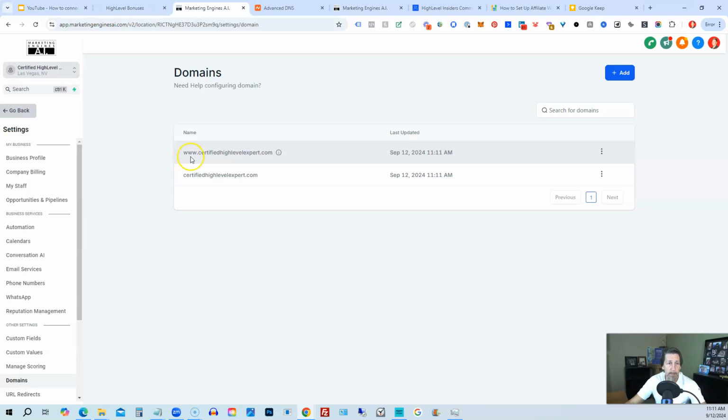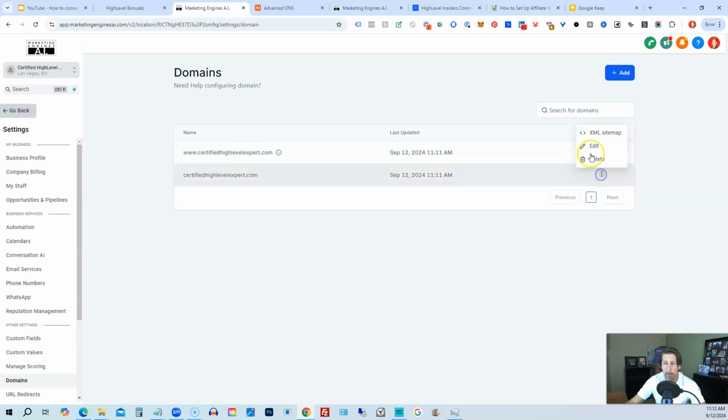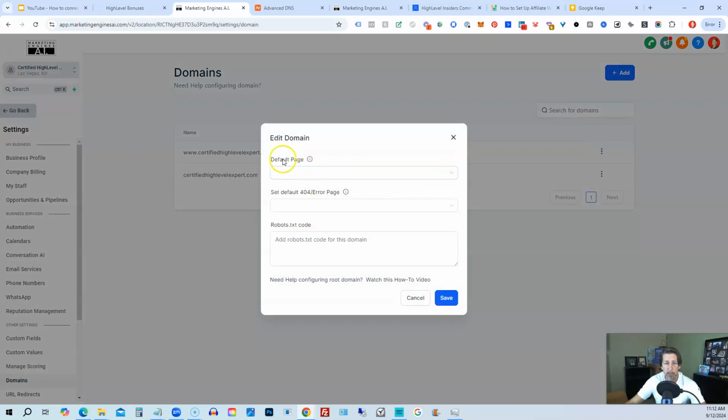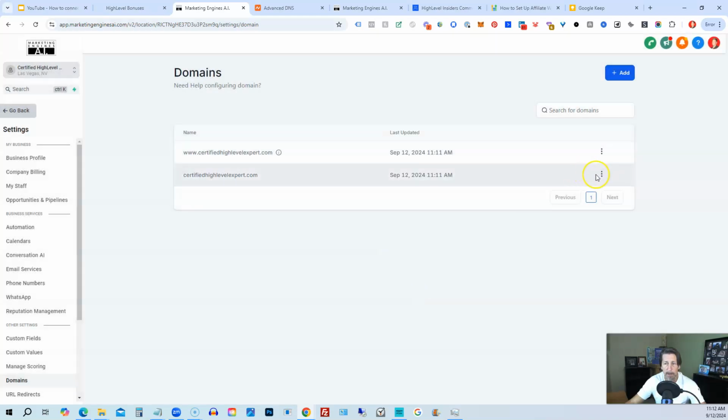Then we have our www version here, and it says it is redirected to certifiedhighlevelexpert.com, and of course the only thing I can do with it is delete it. The other one I can edit and change the default page to the funnel or website I want at any point in time, as well as some other stuff there. I can also delete it. I can also do an XML sitemap. So there you have it.